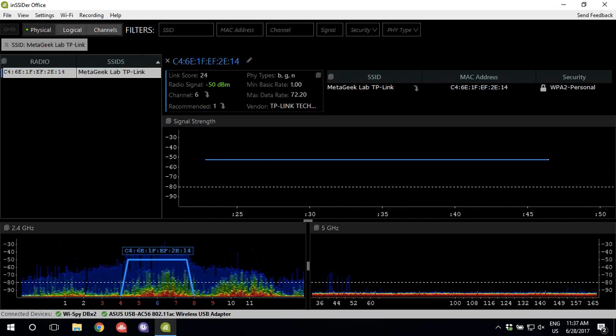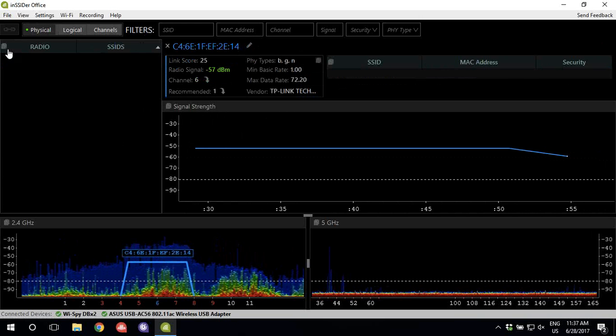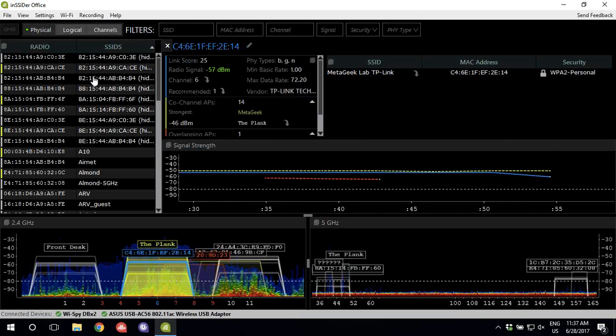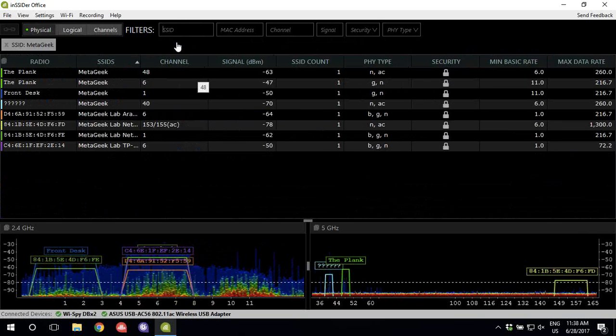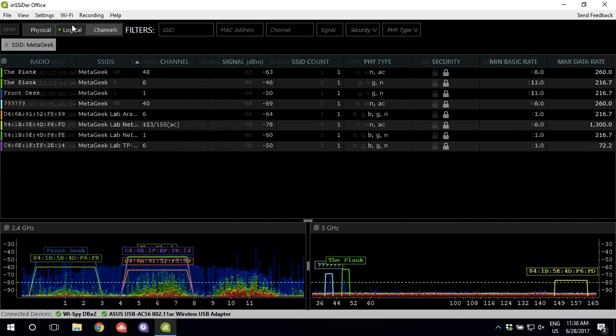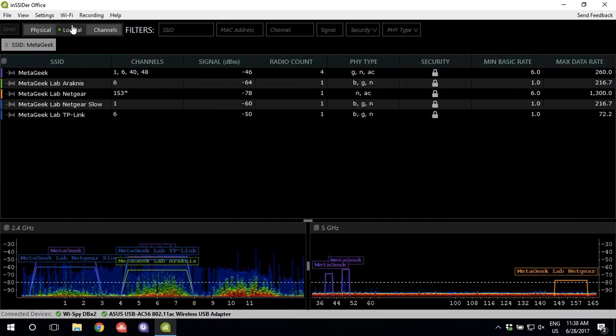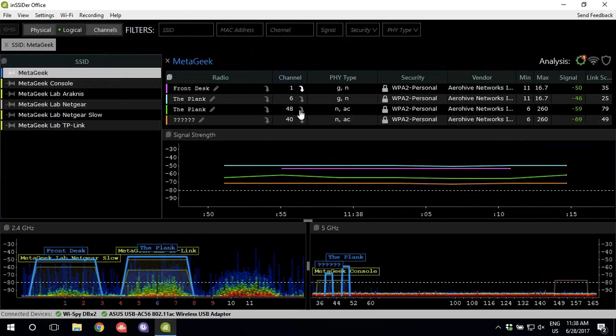The next thing we can do with this tool is channel planning with this recommended channel feature. We're going to get rid of our filter here, so we're going to show everybody, and then I'm going to bring in the MetaGeek filter. MetaGeek. We're not Greek. Let's see if I can type here. There we go. I'm trying to type around my microphone. It gets a bit tricky sometimes. So now if we go over to logical mode and select our wireless network, we can see which channels all of our individual access points are on.